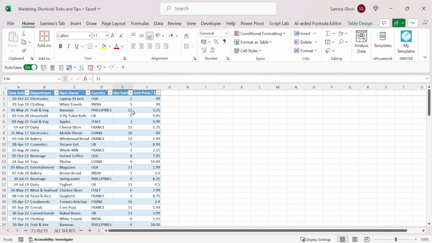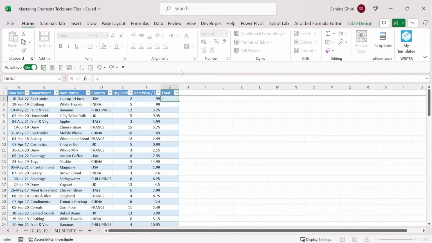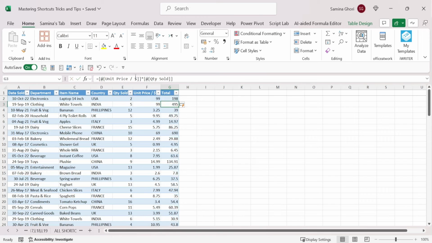So what we're going to do is simply go across to the next column, column G. Let's type in total right here, and we can just simply have a formula: equals the unit price times the quantity. Now when you press enter, you see what happens. It does the same operation for each single row. So this is one advantage of having a table.